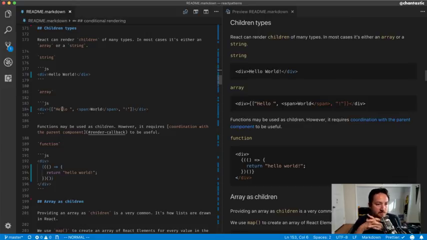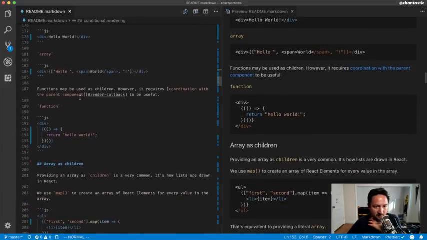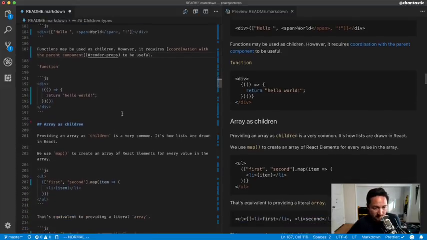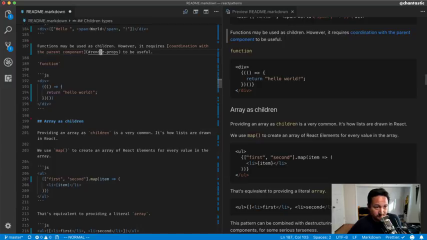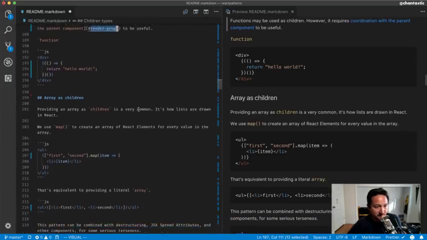Children types. React can render children of any type. This was really more just leading into the next area where we talk about render props. I am going to start changing these to props. At the time, it was kind of going either way. People were referring to them as both render props, render callbacks, children as function. It feels like kind of years later that render props kind of won. So I guess I'll just change that every time I see it.